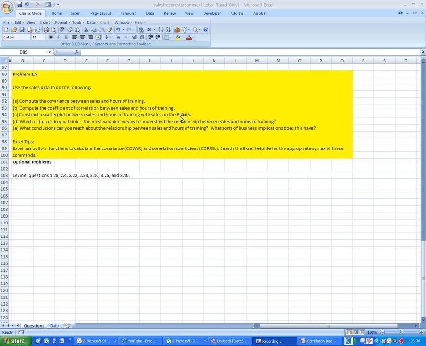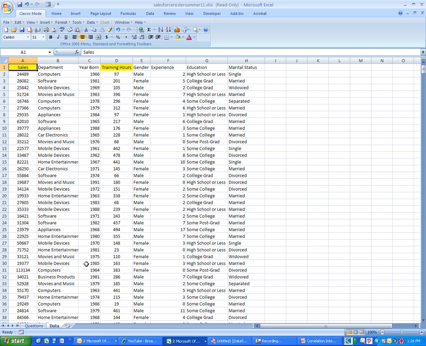Now, for this problem, there's only one really important piece of information you need to pay attention to here, and it's in this part C, where it's asking for constructing a scatter plot between sales and hours of training with sales on the y-axis. As you know, a correlation consists of an x variable and a y variable. Now remember, causation is not implied with a correlation. It's just simply a relationship.